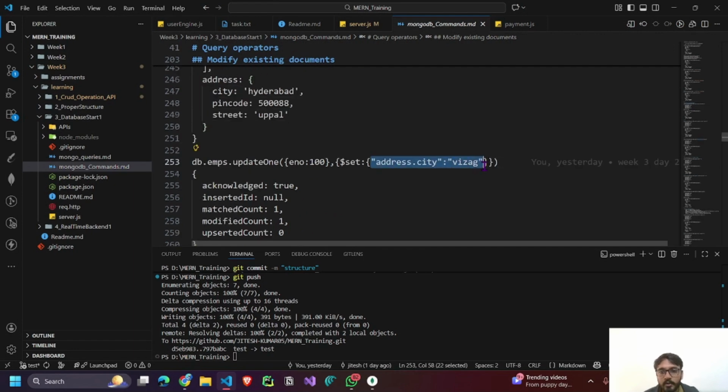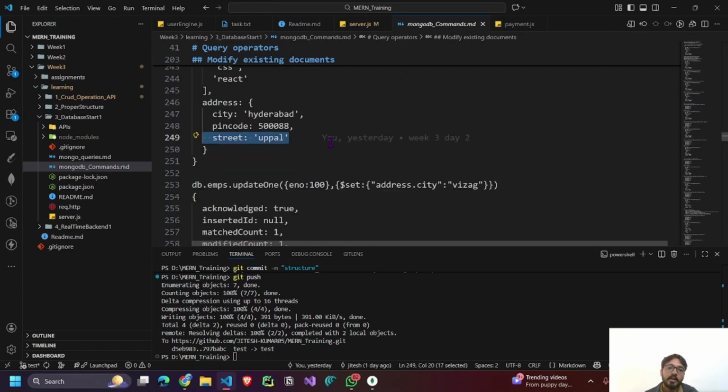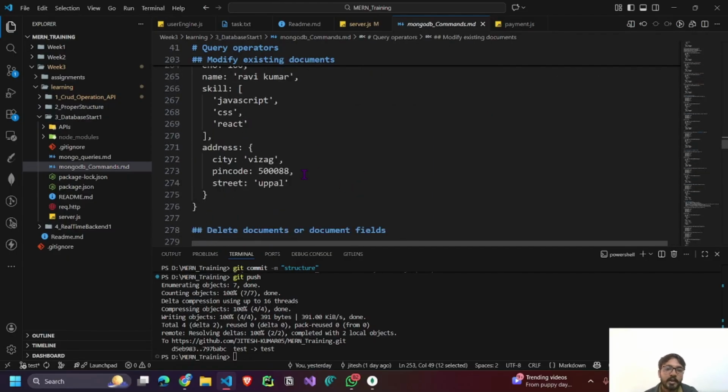Now city, if we have to change, then again similar to that. For example, here street was not there, so it added it, but city was there. Now it has just updated it, not added a new property.